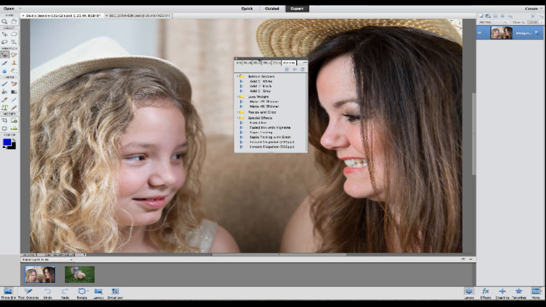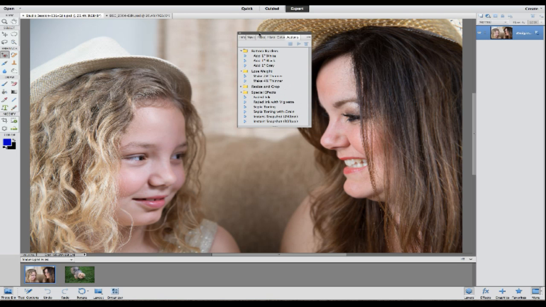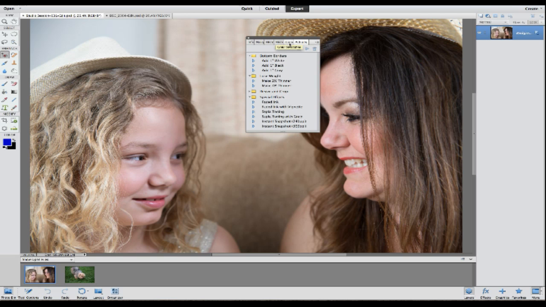So this is our Actions panel right here in the middle. What you're going to do on the Actions panel, there's a pull-down menu at the top right-hand side. Click that pull-down menu, and we're going to load an action. So we're going to install a new action into our Photoshop Elements editor. Folks, this doesn't get any easier than this. So let's click on Load Actions.